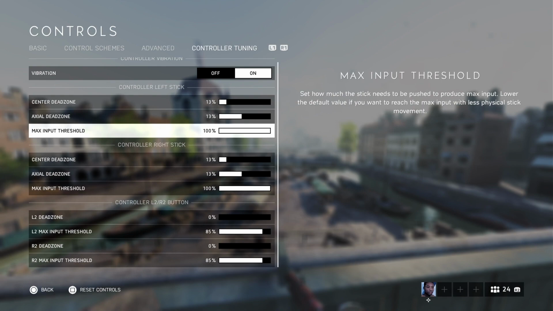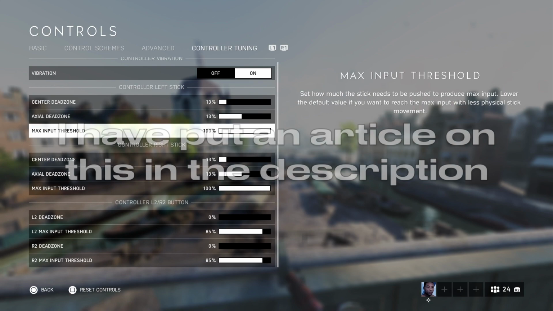And this isn't perfect, but it's an easy way to explain it. So it just tries to make your aim be completely vertical or horizontal if you have a high axial dead zone. If you have a low axial dead zone, it will do the opposite.